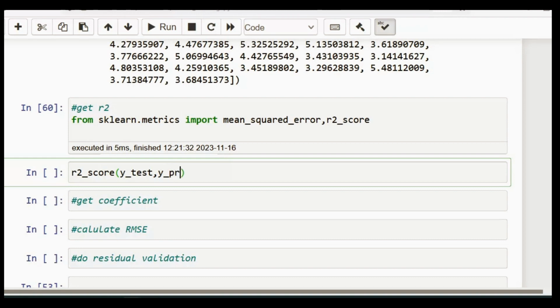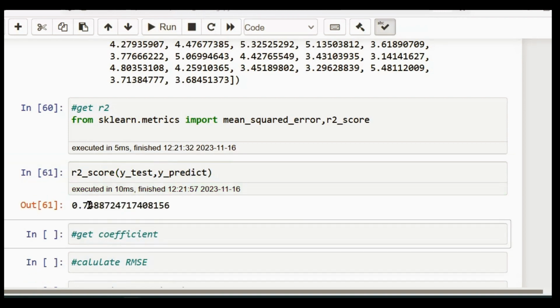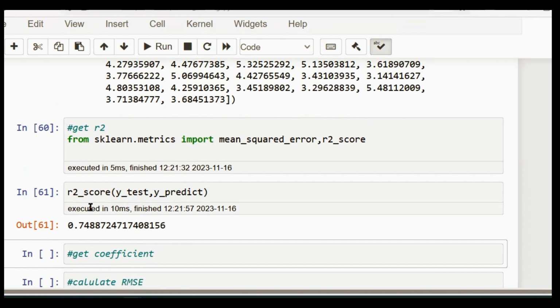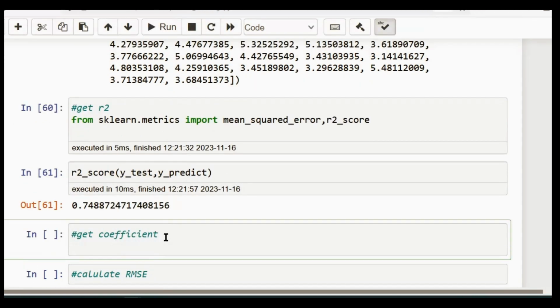I already predicted the value, so if I give y_predict, it will give the R square. The R square of the model is 74%, which is above 62%, so it is on the good side. The model is fitted in terms of R2 square. Before getting the RMSE, let's check the coefficients of the model.